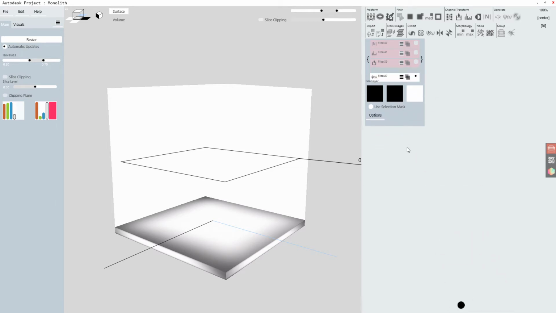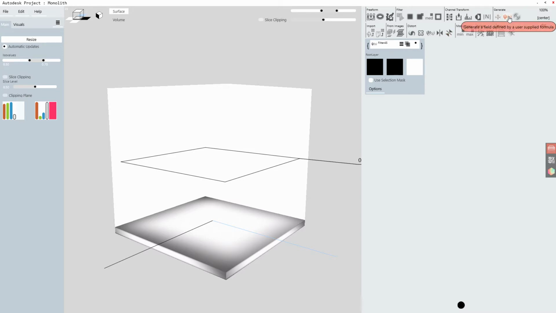So we can go ahead and remove some of the layers, and we're just going to keep one of these function representation layers. Have you got to this? So I have this one here, the one in the middle. It says generate a field defined by a user supplied formula.